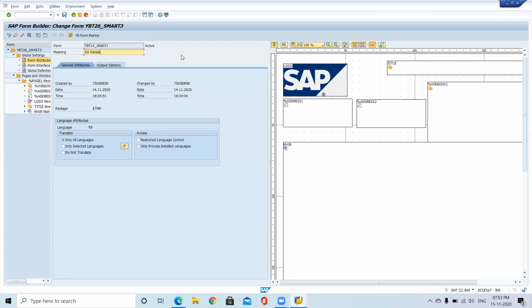Okay, so if it is single, we'll pass those details to the header. If it is multiple, we are passing those details to the items.